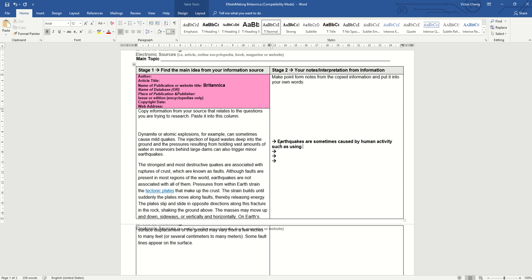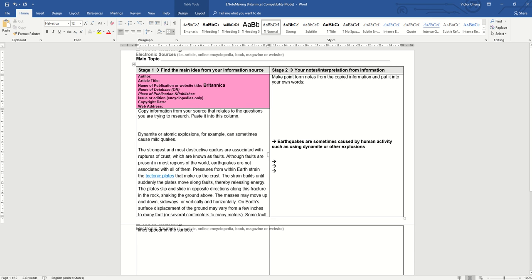using dynamite or other explosions. Okay. I'm not really interested in talking about the injection of liquid waste, so I'm going to delete that part. I actually decide I don't really need that.